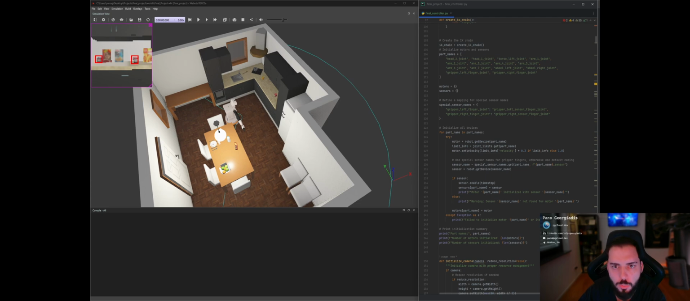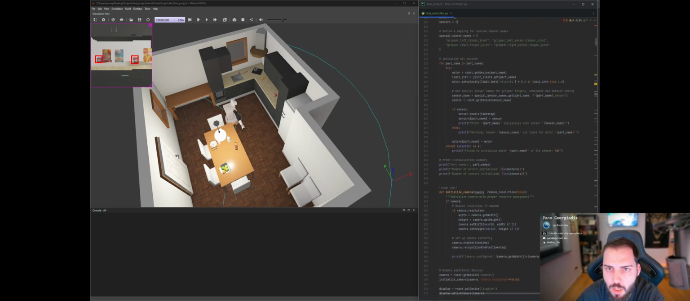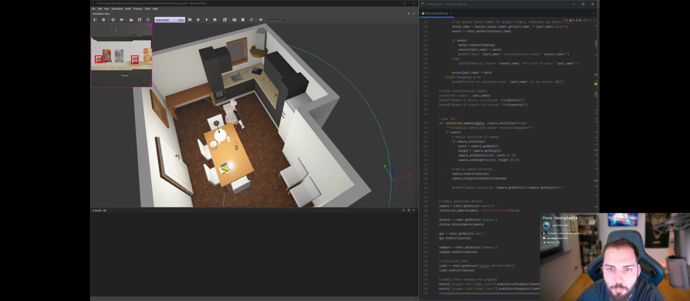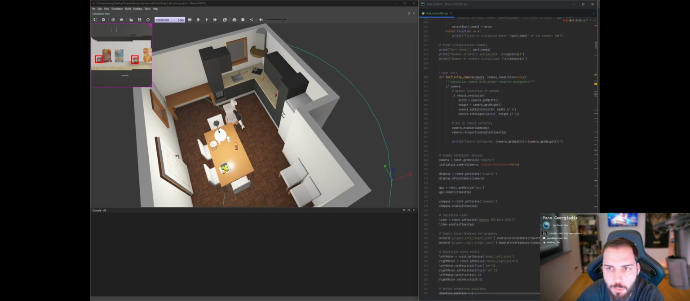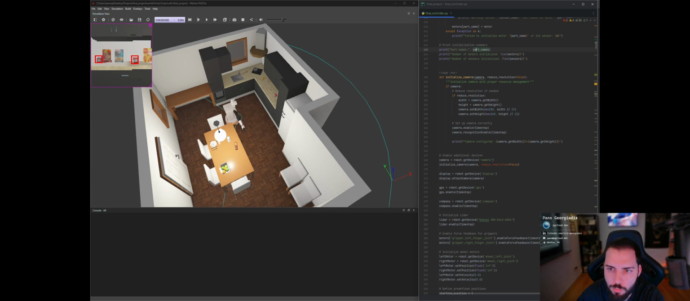And then as you can see here, we are creating the IK chain and initializing the motors and sensors. And then we are just defining and mapping special sensors with special names just to make it easier for us. Here for part name and part names, we're basically initializing all devices. And then we're getting a summary, just making sure that everything has been initialized, the part names, and then the number of motors and the number of sensors initialized. For this robot, the number of motors that we are initializing, we want to make sure that the same number of sensors are initialized. So if there's 8 motors initialized, there should be 8 sensors, and so on and so forth. We are then initializing the camera with proper resource management.